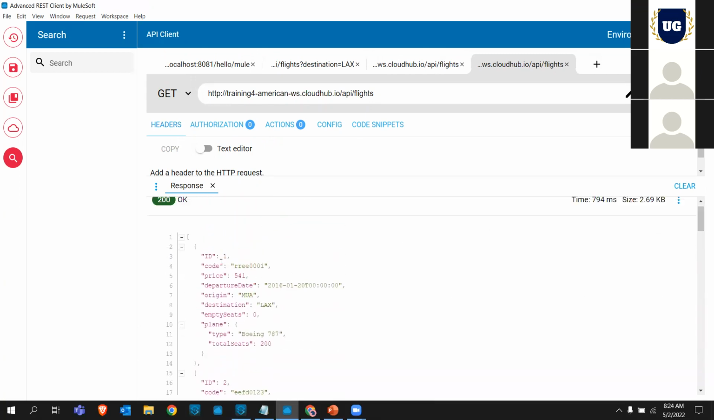Suppose I want to find a flight, but I don't want all these details. I just want a flight whose ID is 2. So what I'll do is just add a slash and give 2. As soon as I give 2, it should send me only the flight with ID 2. So this is the power of API. You can modify the request and get back the response you want. So you're not bombarded with a lot of data. This is the URI parameter.